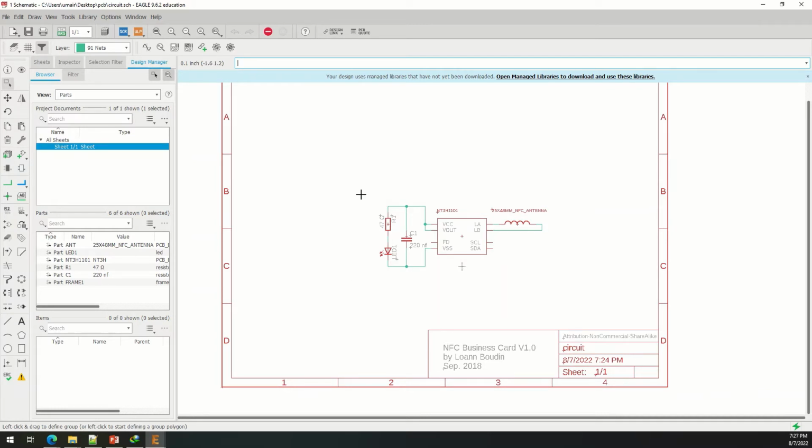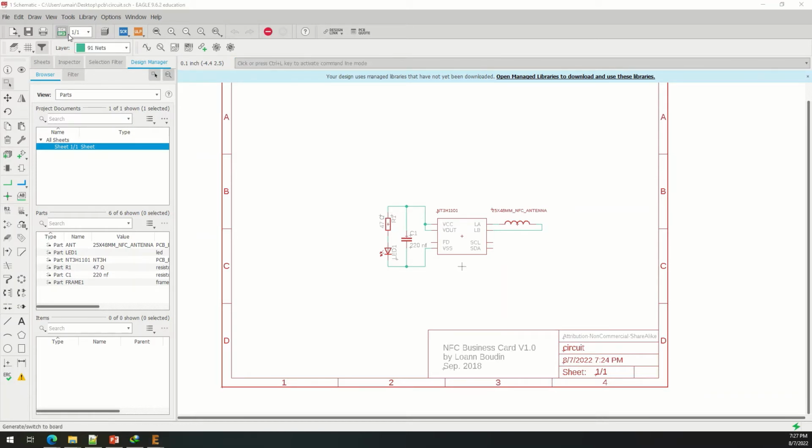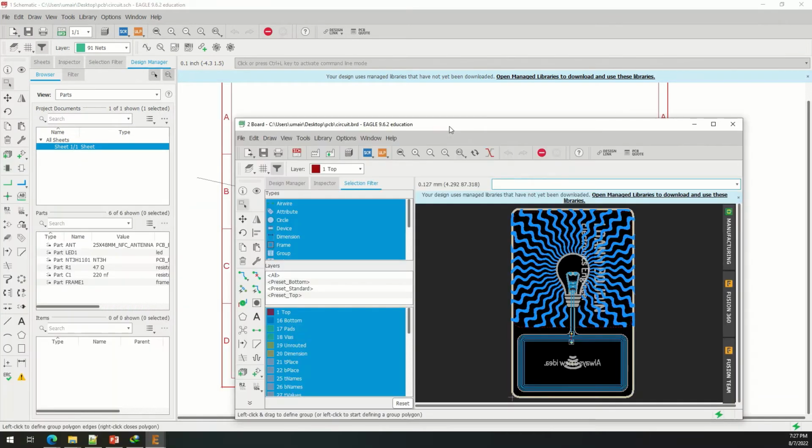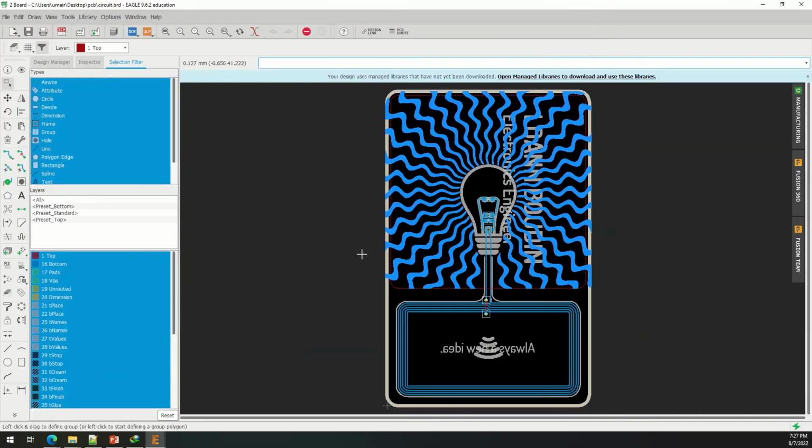Okay, that's fine. Now the other file, the board file, the BRD file. How do I open it? Okay, I could also go here and select it if I have already opened it. Okay, now I have the board file open here. The board file shows me the layout of the board, the actual or the visible part of the circuit.